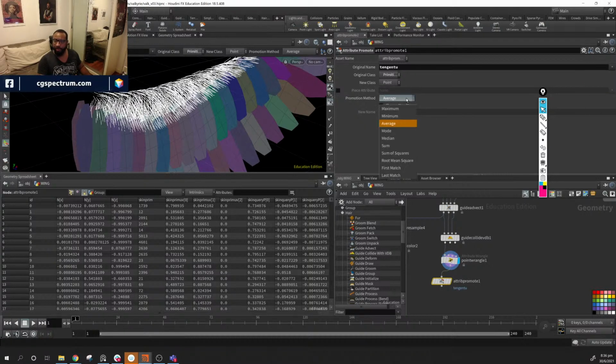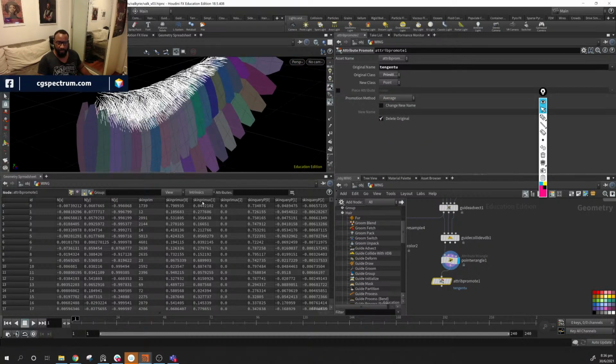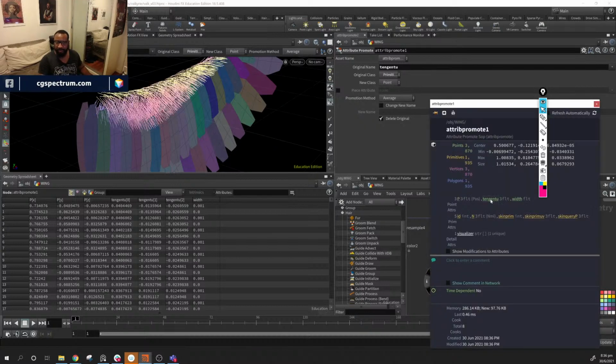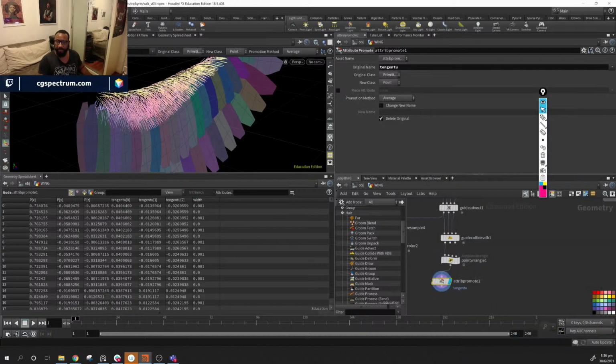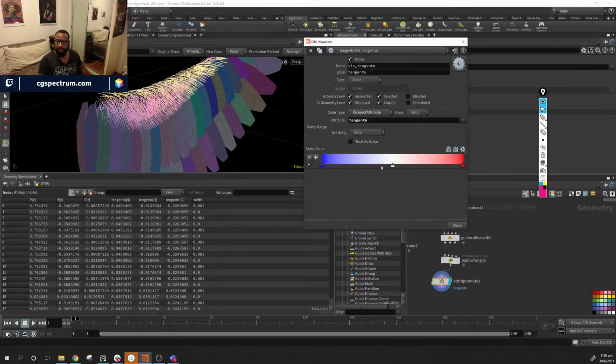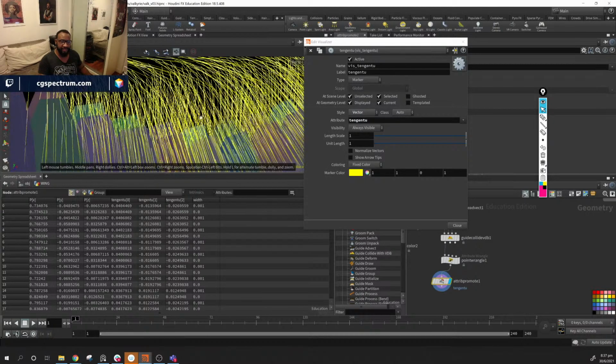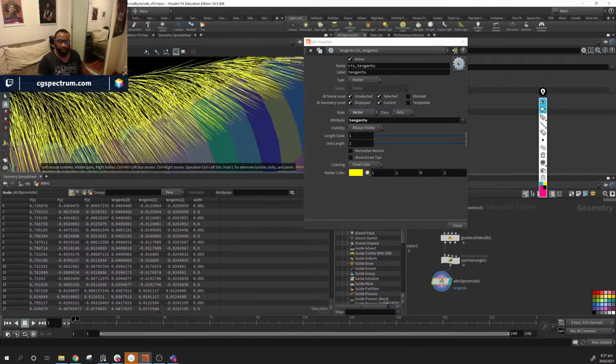And maybe last match. I don't think this should matter because it's across everything. So I should see down here in my points, I should now see a tangent u. And so let's view this. Fingers crossed, it looks correct. Marker vector. There we go. And there's my tangent u. Bang! Sweet!